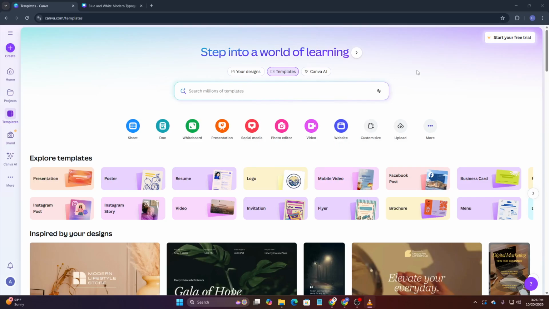If you've ever opened Canva and thought, I wish I could use my own font, you're in the right place. In this quick guide, I'll show you exactly how to upload and use custom fonts in Canva, the easy way, perfect for personal projects, branding, or professional designs.